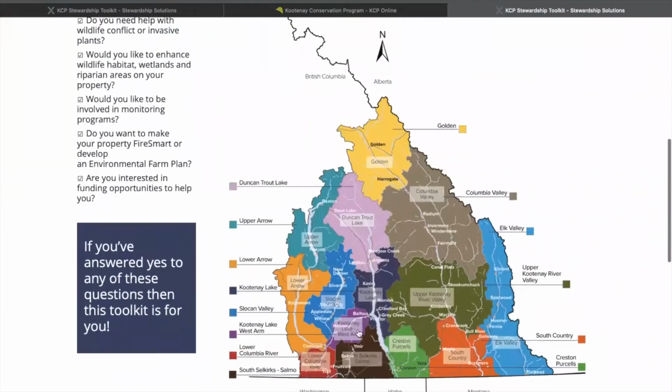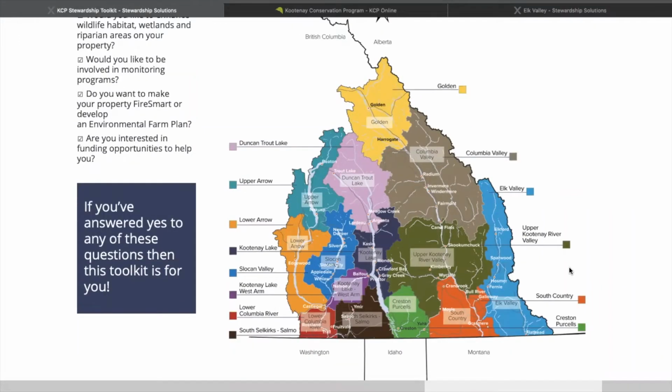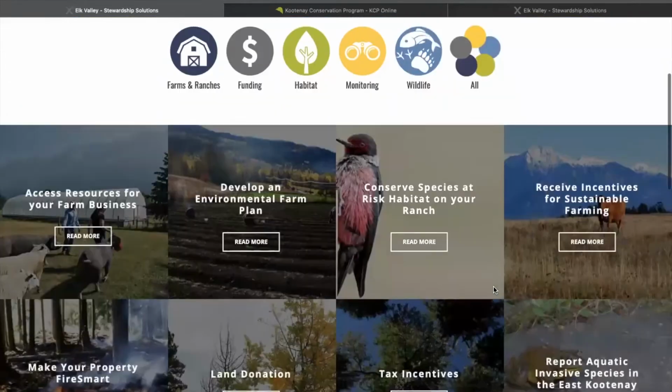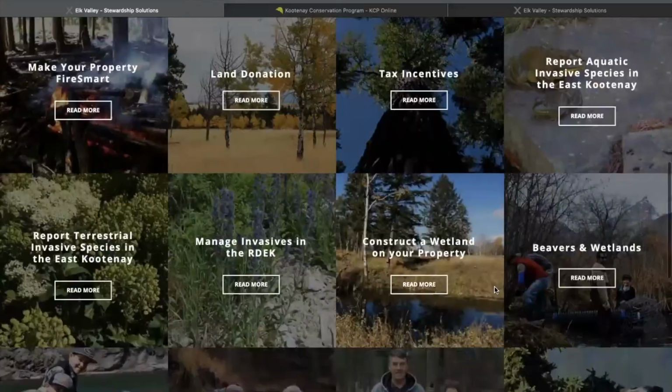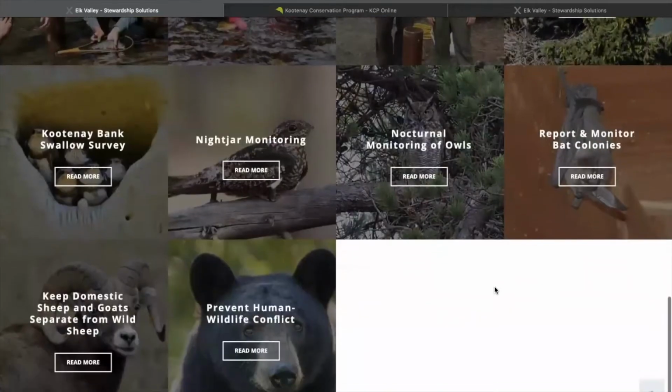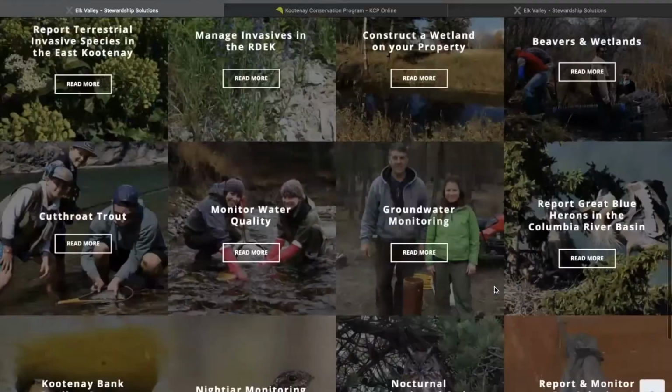And here, look for your location on the map and click on the conservation neighborhood you find yourself in. If you're a resident of Fernie in the Elk Valley, you would find your location here on the map, click the blue Elk Valley Conservation Neighborhood, and it will bring you to all the services available for the Elk Valley. So now you come to a grid, and the grid is full of stewardship solutions offered by different providers and organizations in the Elk Valley area.